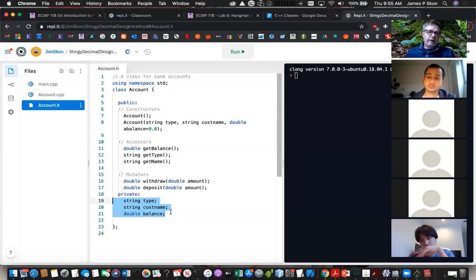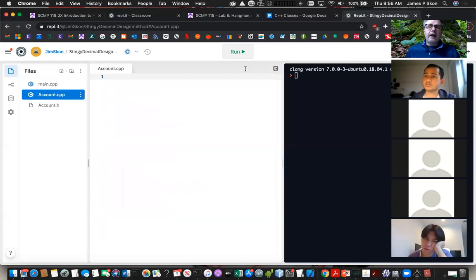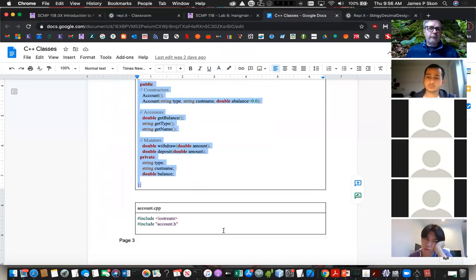And so unlike Python, we can define the variables that are in the class. And by the way, if we want to, we can put a variable in the public area, then we can get to it. But if we put it in the private area, we're saying, nope, nobody can touch these except the account code. Now let me go grab the account code.